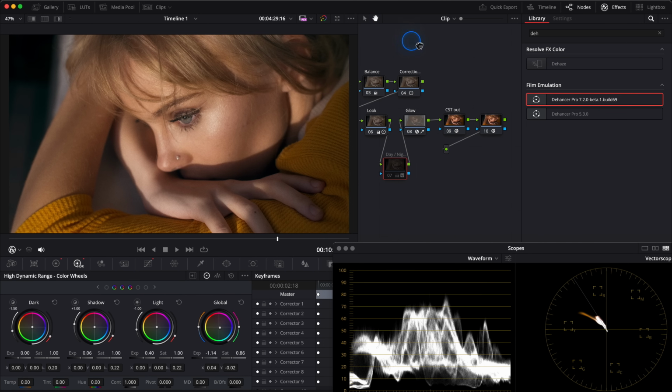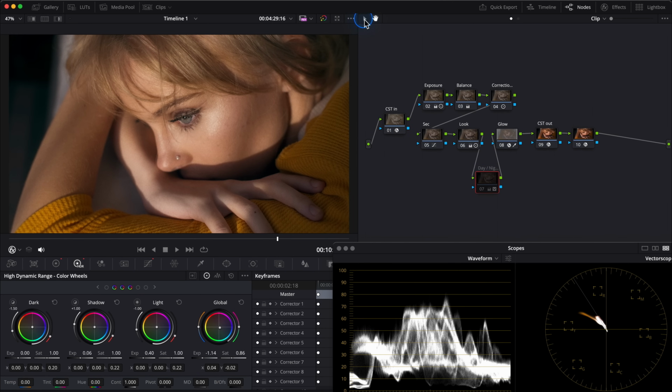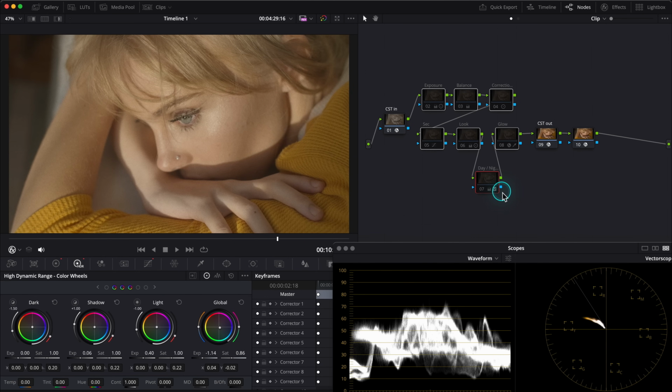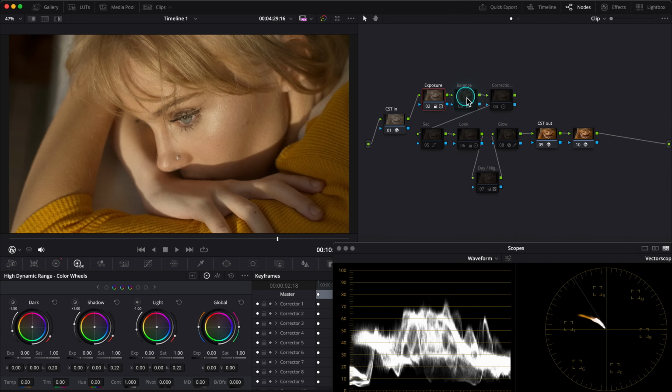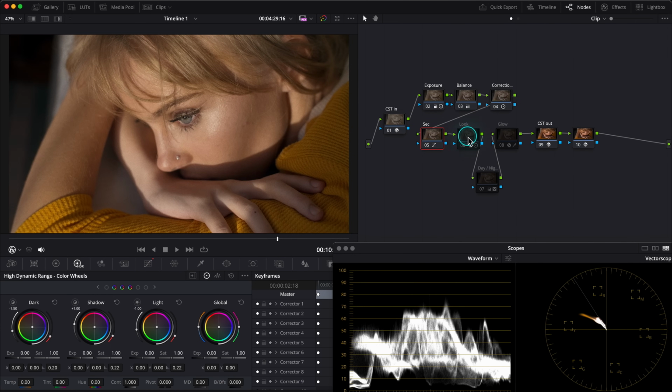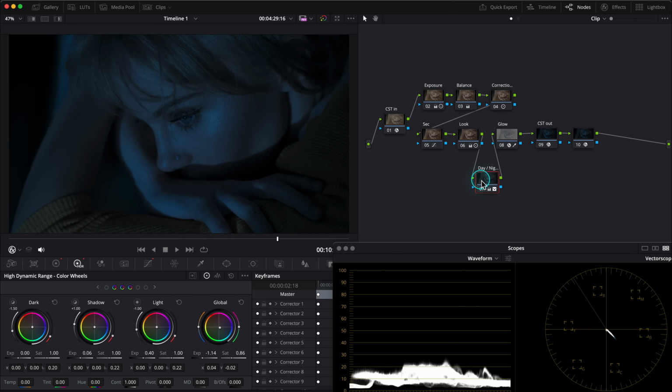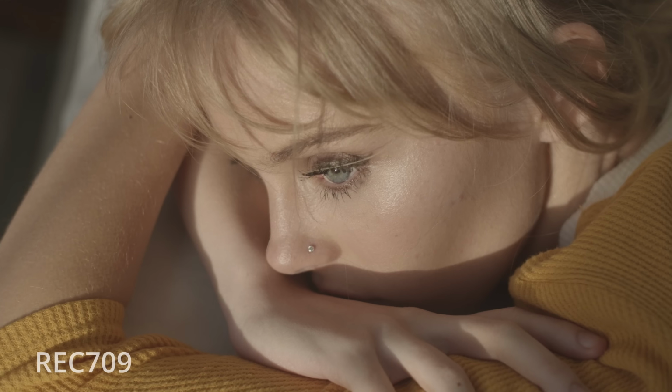Okay, so let's select all adjustment nodes. I will leave the grain node active and see what we've done in this grade node by node. So the first node was exposure, then balance, corrections, secondaries as the contrast, look, then glow, and the last as an example was the day for night look. Great, let's watch it on the full screen.